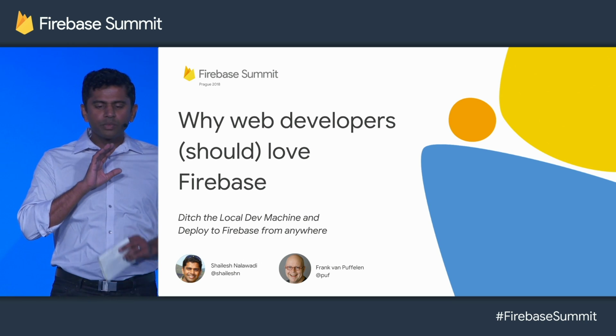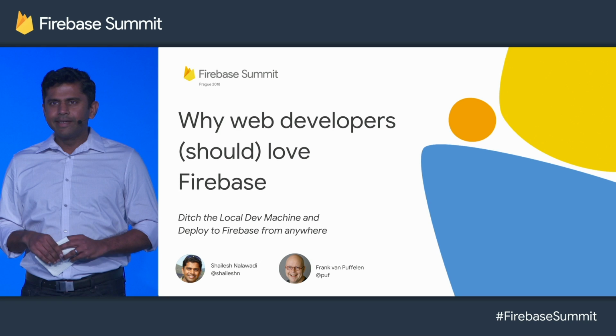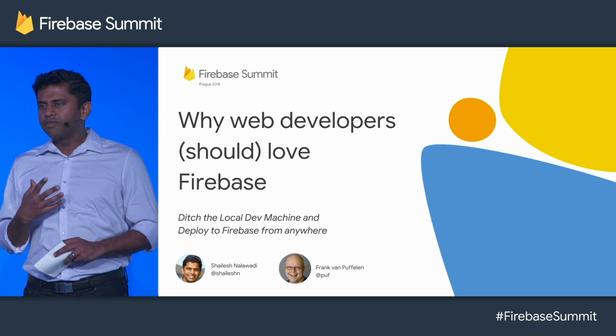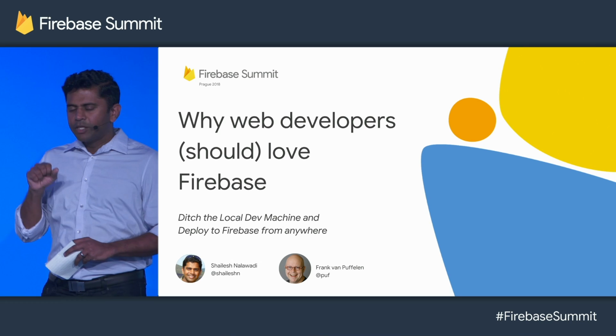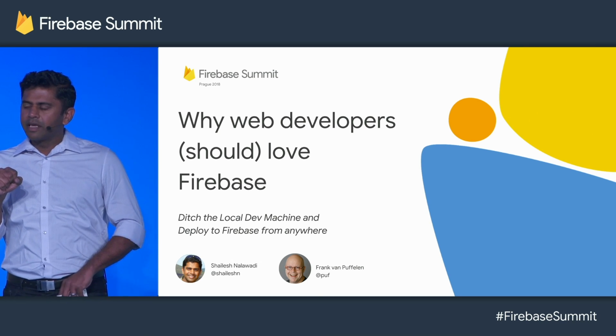Now, while this process was amazing and simple, it didn't really complete the dream I had for developing on the web. To complete my dream, I not only needed the infrastructure pieces taken care of, but I also wanted to have a really simple development process. I want to be able to write code, save changes, and deploy quickly and easily from anywhere.